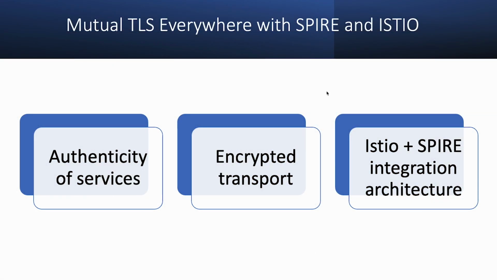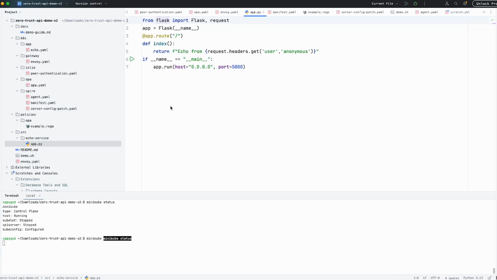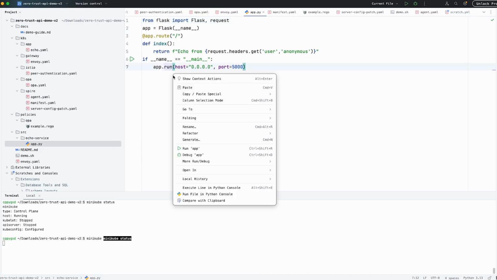So to actually implement this as a quick demo, I ended up just moving windows. I ended up creating a small workload. If you look at the code here, I pretty much have an echo service which basically says hello. It's like a hello world, right? It's pretty much a Flask server that tells you hello, and that's pretty much it.